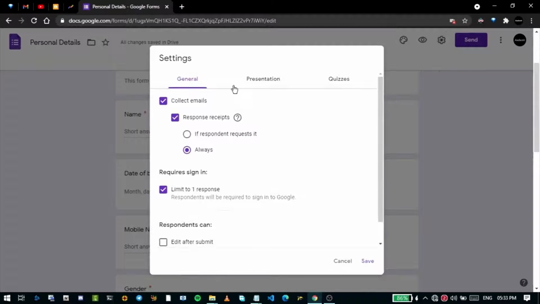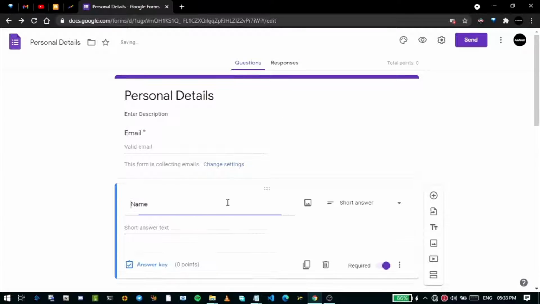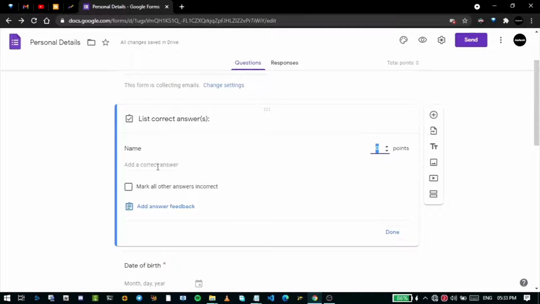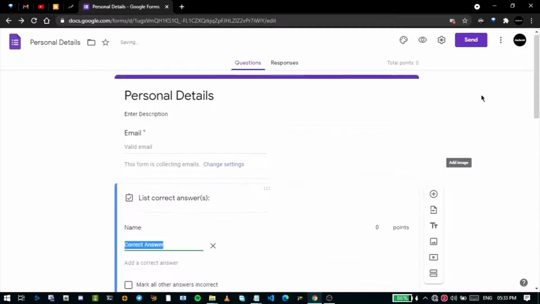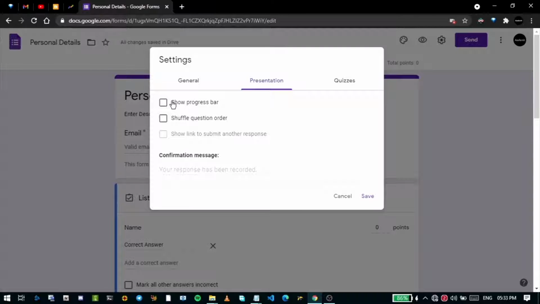Some other options are in the settings menu, like a quiz option, for giving scores or grades to answers. As per the question, set a predefined answer, or you can say, set an answer key to the question, which can be done with the help of the quiz option. Presentation setting is used for showing a progress bar, for shuffling question order every time, and showing a link to submit another response to the user. Also set a message after filling the form for the user.